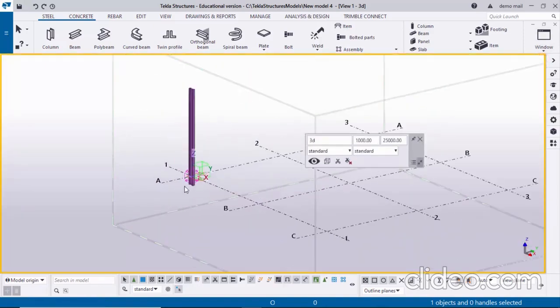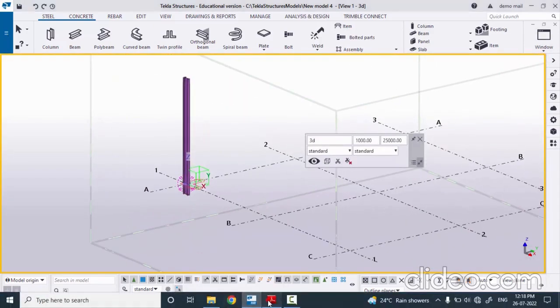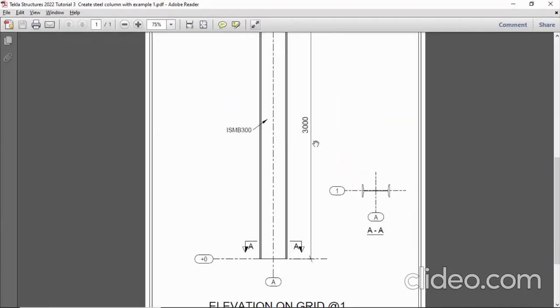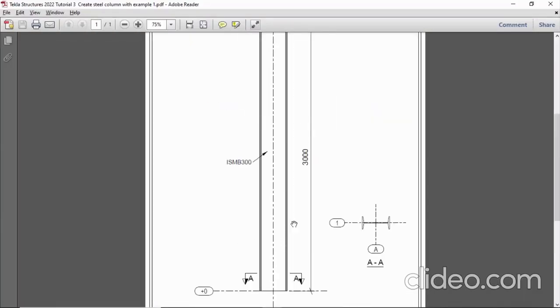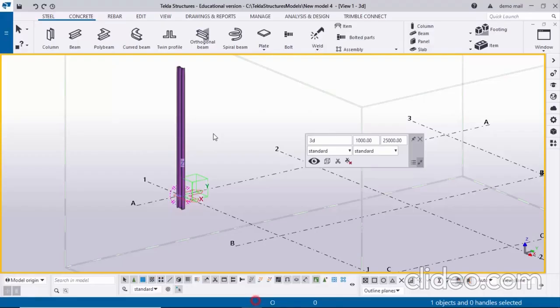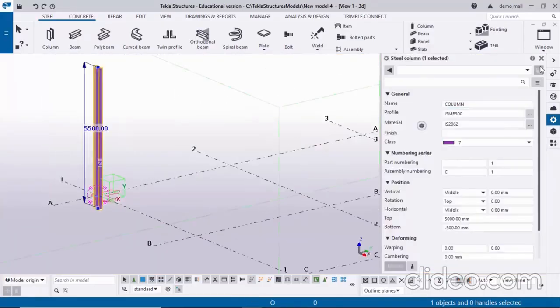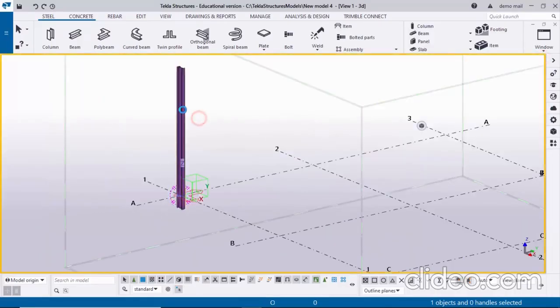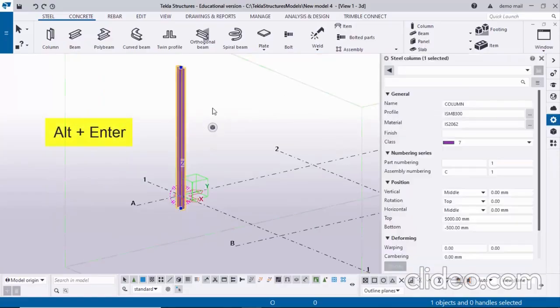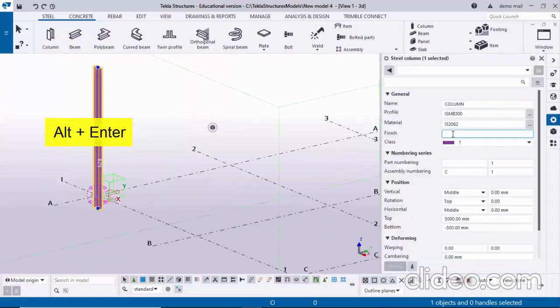You can see now we're going to change this column height. In our example, we have column height here 3000. You can see from ground level 0 to top of this column we have 3000. So now I'm going to update this information also. Double click on this column to open the column property window. Otherwise you have another option also: select this column, then use the shortcut Alt Enter to open this column property window.